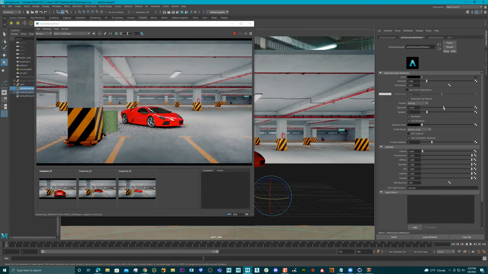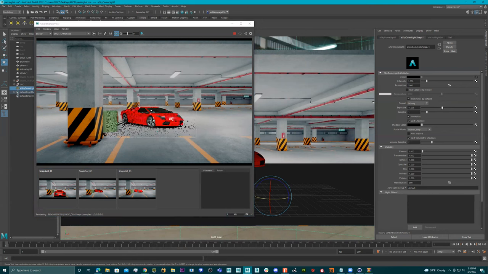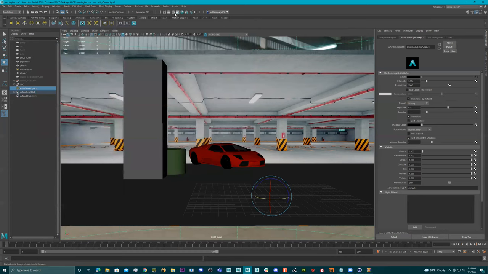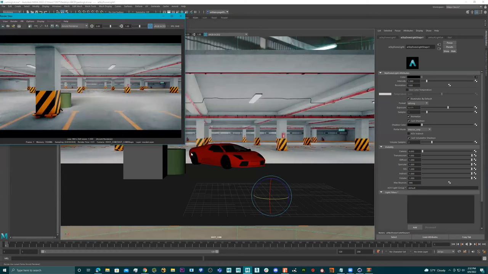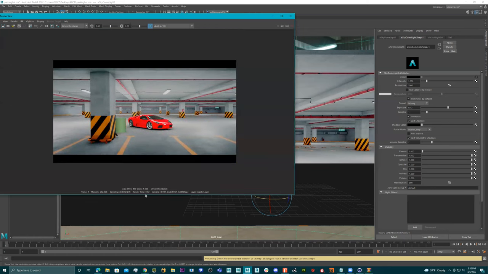And of course we can go into exposure and tone it down or tone it up. Or turn up the exposure. We could also do shift left click to get a region. So now we're going to adjust even more. So we have this. And now we could see what a final render looks like. And look at that.